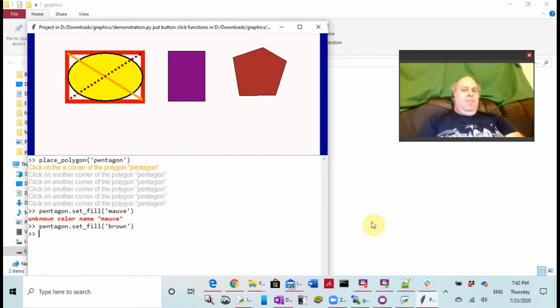So, at this point, I've covered all of the different objects, and we'll stop here in terms of making graphics in this guy.